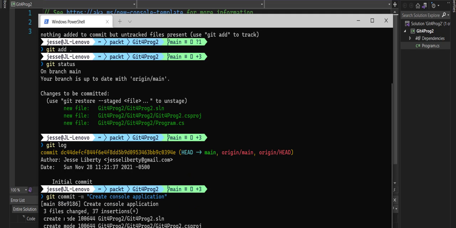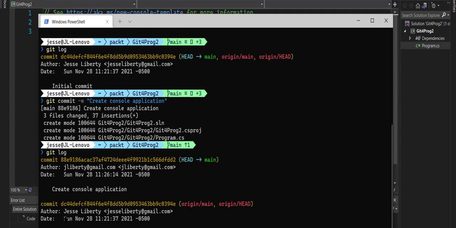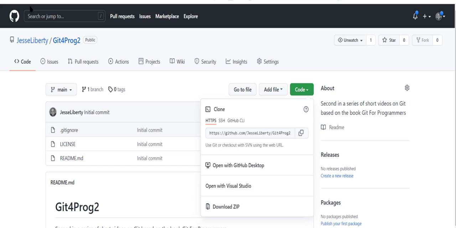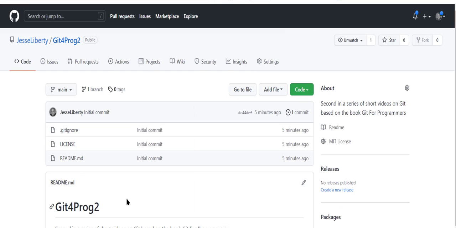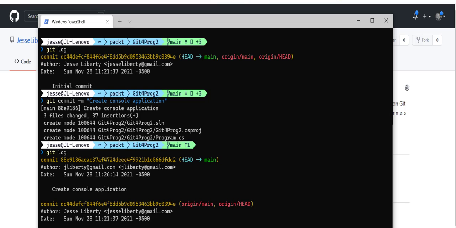So we will say git commit, and that will add our files, and we can see in git log that we have created a new commit. Let's go back to the server, and even when we refresh the page, our new program is not there. It's only in our local repository so far. There's nothing automatic that puts it up on the remote repository.